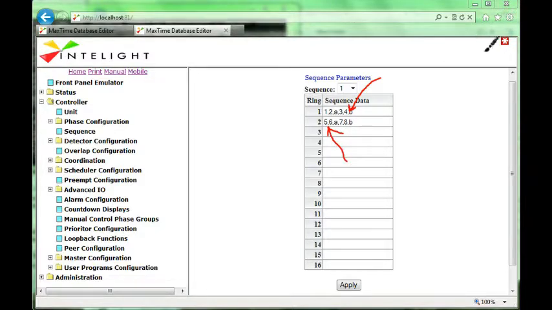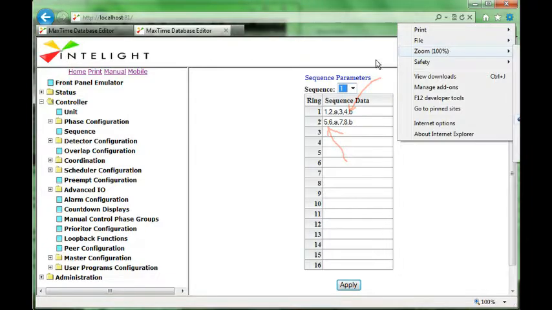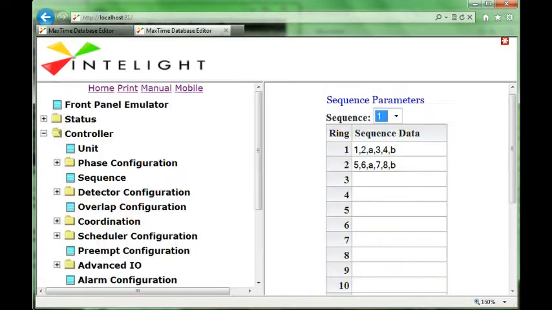This is a very important section in MaxTime. I'll blow it up here so maybe you can see it a little bit better in the video, up to maybe 150%. So as you see, it's a phase, a comma, a barrier.